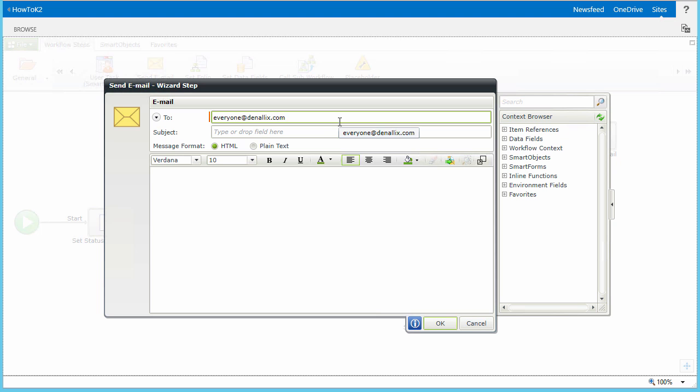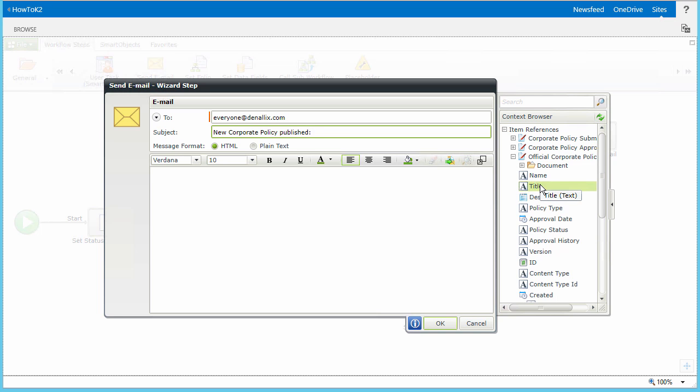We want to use the title value from the official corporate policy item reference because the previous item references are no longer valid since the document was moved. I'll drag this into my subject line as shown here.